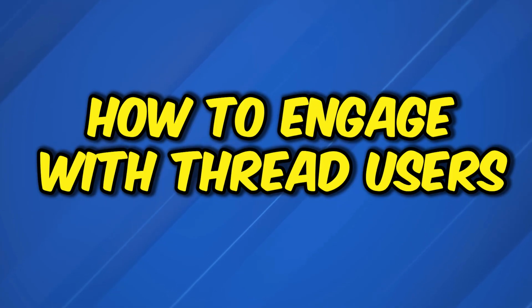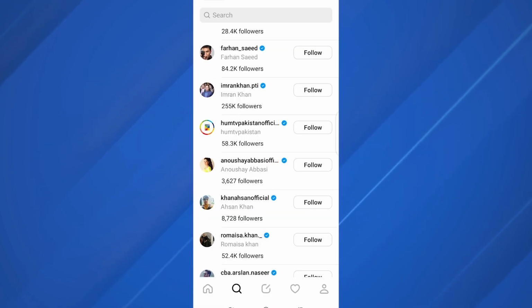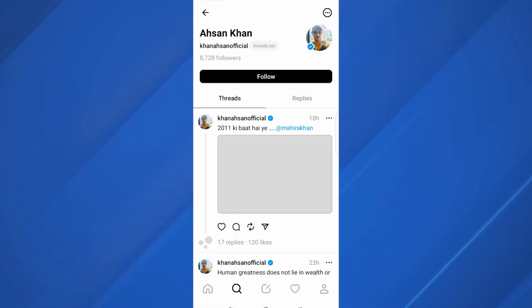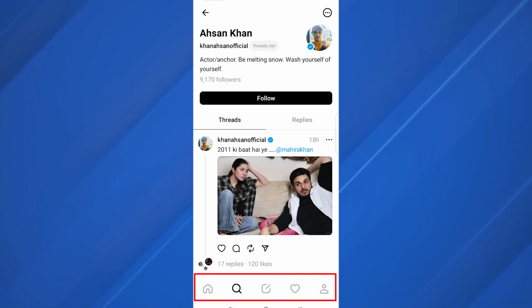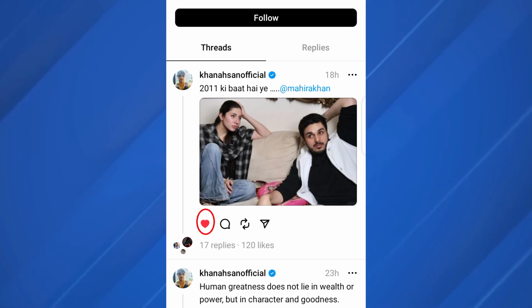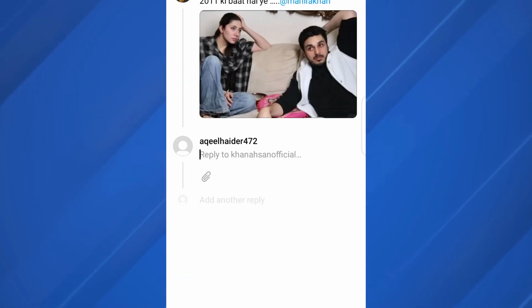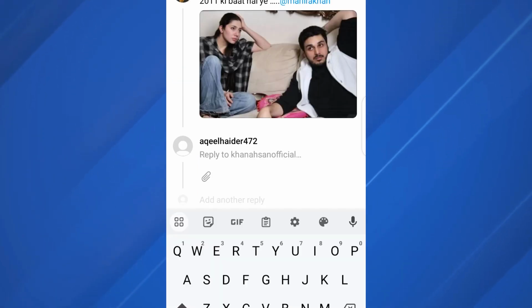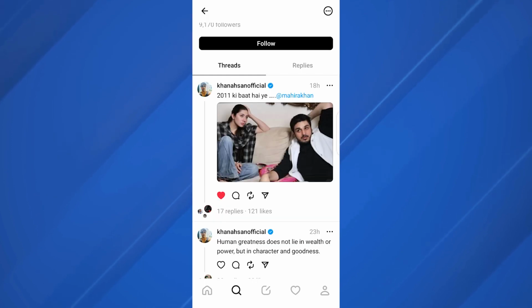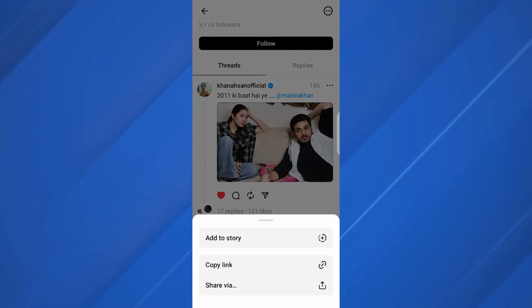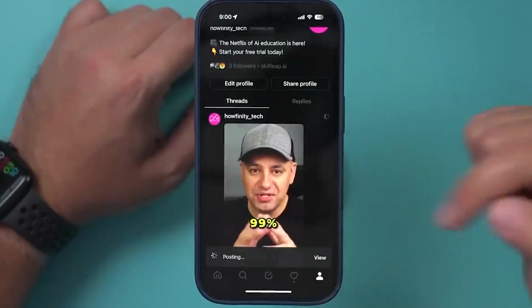How to engage with Thread users. Click on a user's profile to access one of their threads if you wish to interact with them. 4 icons can be found below the text, left to right in order. Press the heart icon to like the thread. Click the dialog box icon to reply to the thread. Touch the reverse symbol icon to repost a thread to your feed with the option to add a quote. Hit the paper plane icon to add the thread to your Instagram story or post it to your Instagram feed.